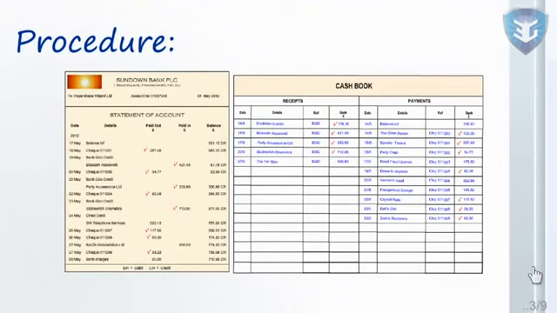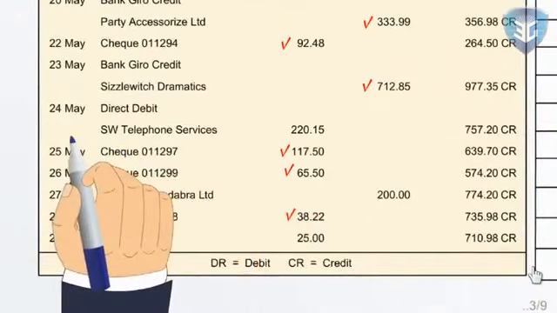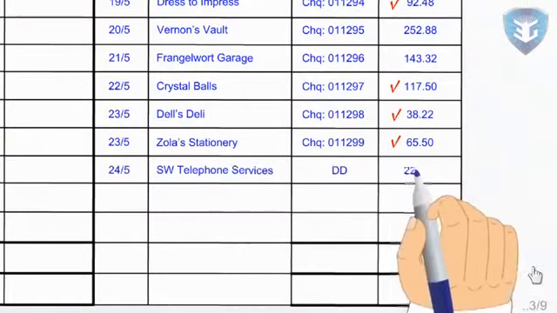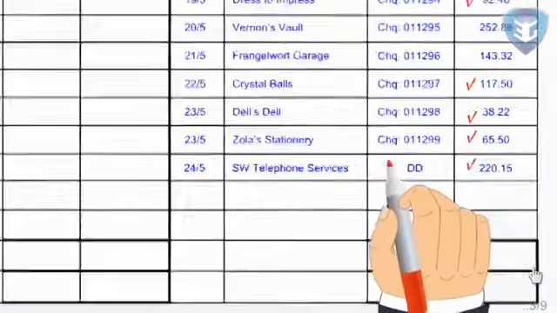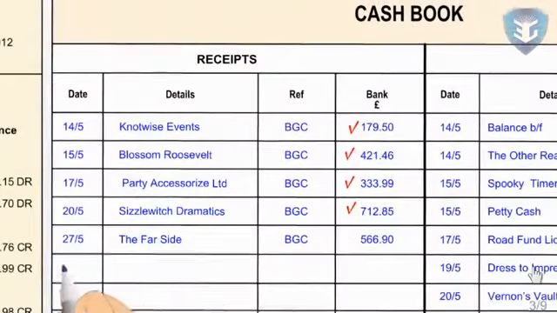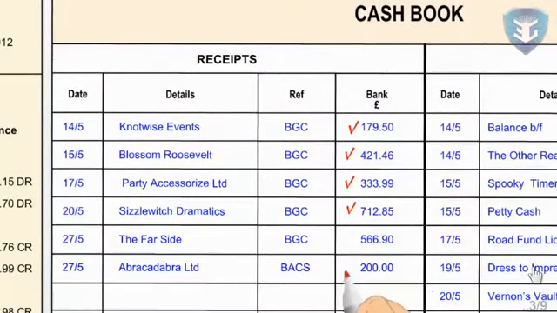So we need to find all the items on the bank statement that we didn't tick off. For each one, we need to write it up in the cash book. The first item relates to a direct debit payment to SW Telephone Services for £220.15, so this is the first entry to record in the cash book. Once all the unticked items on the statement have been written up, the cash book should be complete.